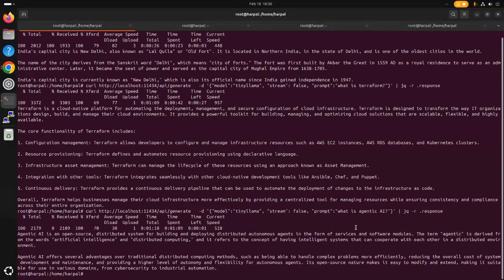Okay, now we get the answer. I asked the question, what is agentic AI? It says agentic AI is an open source distributed system for building and deploying distributed autonomous agents. So using such a command, we can get custom chatbot responses as well. If we implement the same API with any Python, Ruby, or Node based chatbot application, in front we simply ask the chatbot, but in the back it actually gets the answer from the Ollama model.